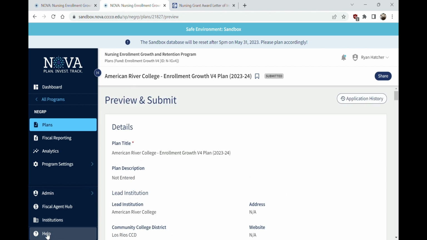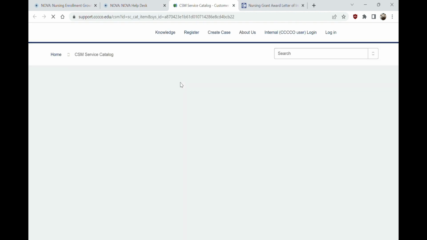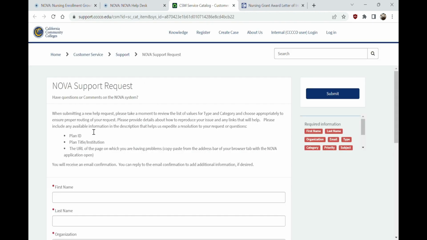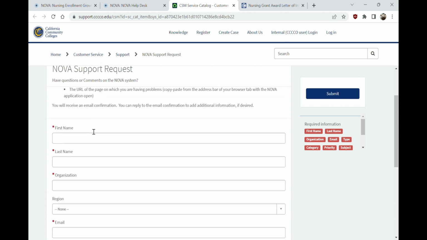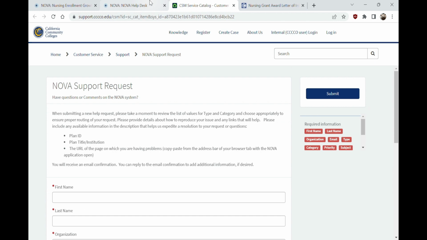If you have any questions or technical issues, submit support request right here is your best friend. This takes you to the Chancellor's Office. We use ServiceNow for these tickets, but it allows you to essentially file a ticket. It goes to the Nova Help Desk, and somebody will reach out with a solution.